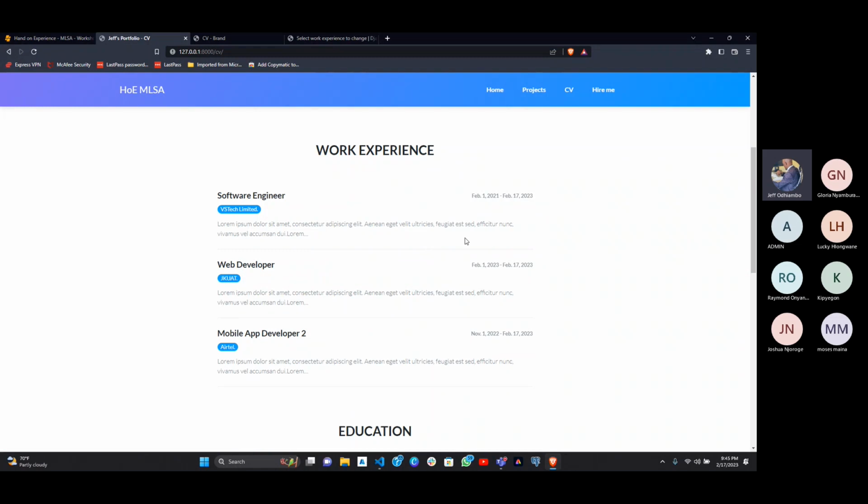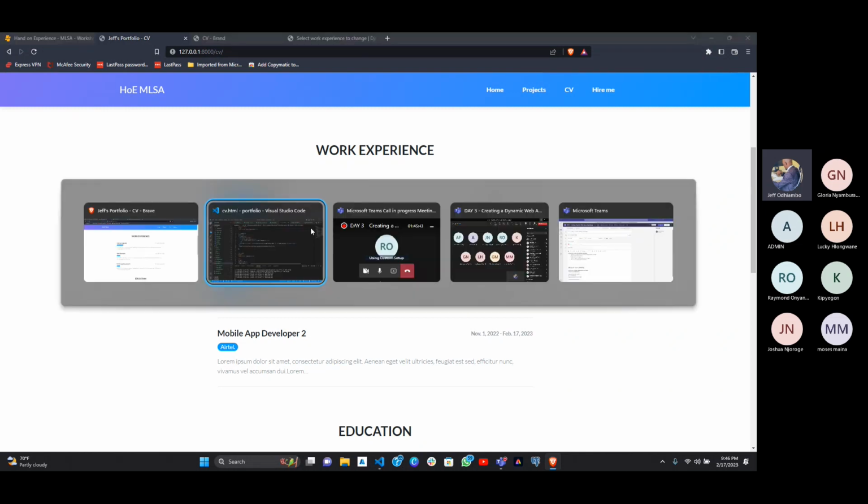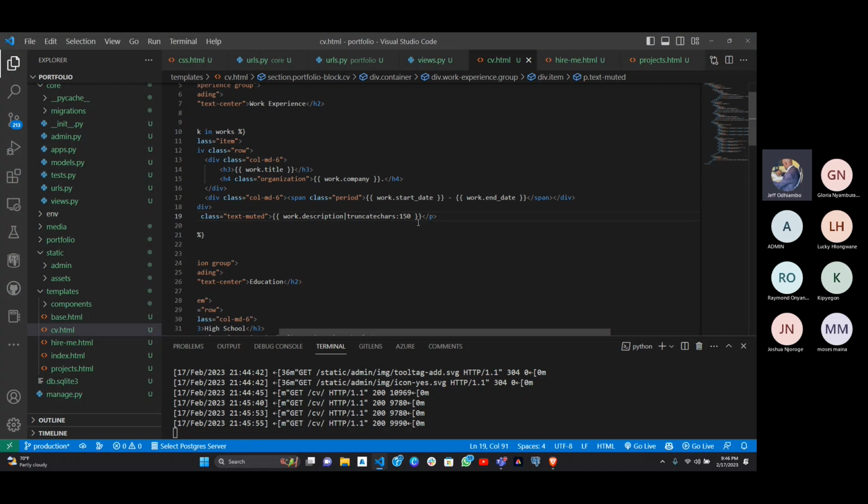So those are filters that you can apply to this one. Or you can also do uppercase. If you do slash uppercase, you convert the entire text to uppercase before displaying it. So those are filters that you can actually work with.